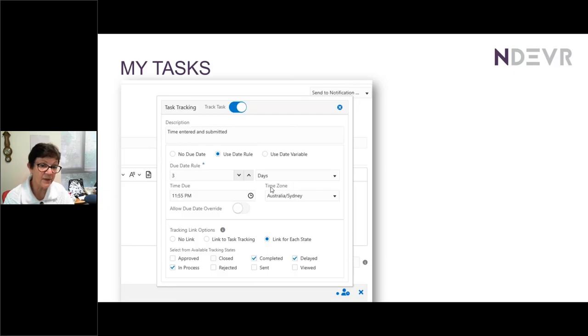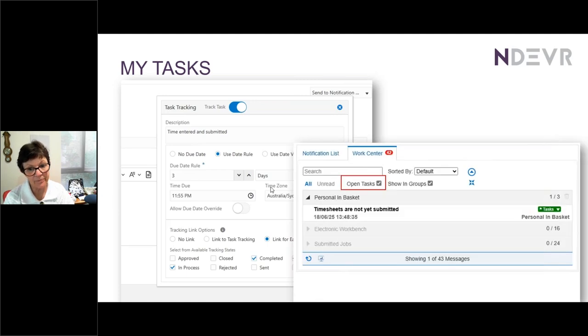And the second little enhancement on the tasks is that, I'm sure you all remember that in previous releases, Oracle provided this ability to track tasks. So we can have task tracking via the orchestrations and so on. And now you can filter the work center or the notification list to show only the open tasks. It just makes it easier to manage your tasks.